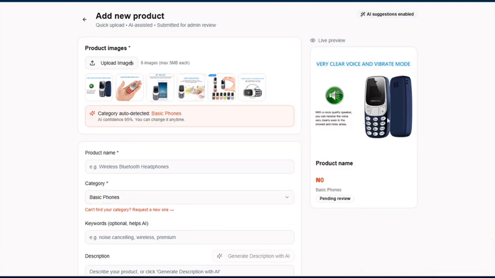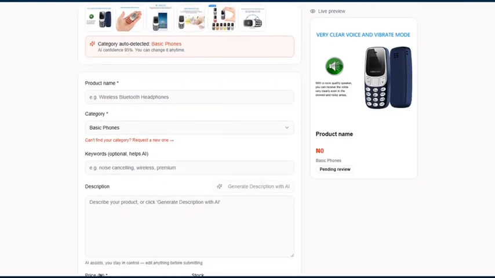Now, by the right hand side of this product uploading dashboard, you will see a live preview of how your product is going to be displayed on the main app platform. Now we go down, we look for product name. Now this, the product name, I think we have generated something before.